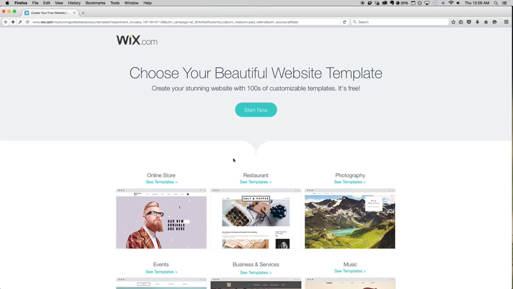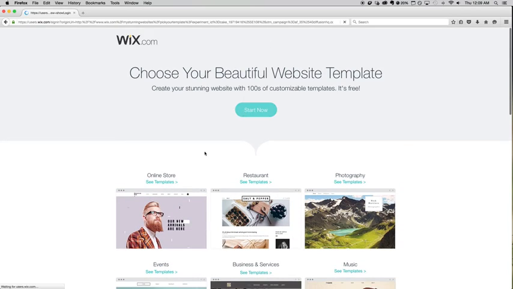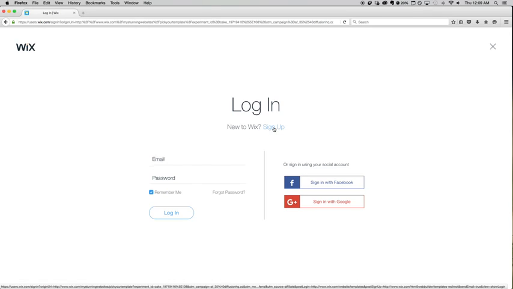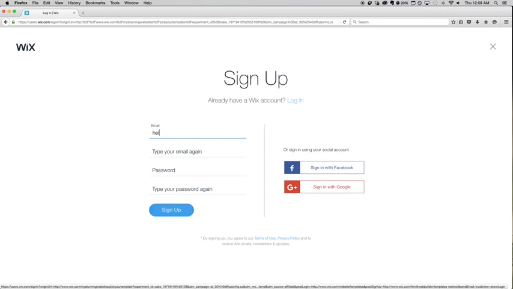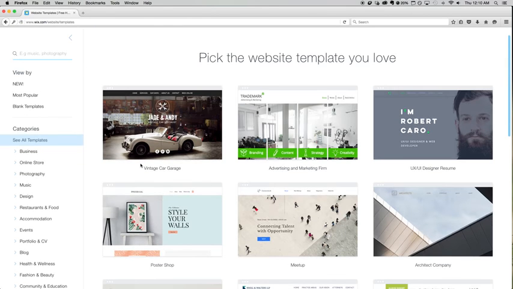So if you click on the link in the description of the video, it'll come directly to the templates page where you can look at the templates for Wix.com. So the first thing is we're just going to click start now and click the sign up button. And just enter your email address here. Just copy and paste it. Enter a password. And click sign up. And that should be the entire process.